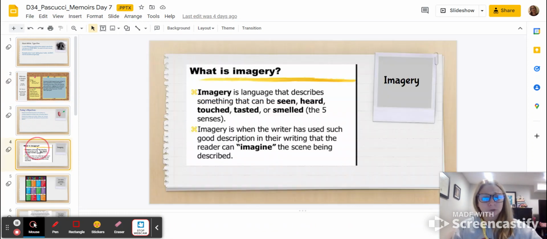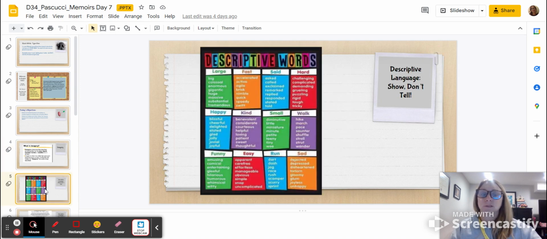Okay? All right, so what is imagery? Imagery is the language that describes something that can be seen, heard, touched, tasted, or smelled, the 5 senses. Imagery is when the writer has used such good description in their writing that the reader can imagine the scene being described. Okay?